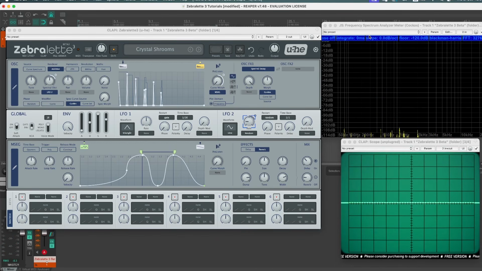Hi everyone, I'm Taron and this is Zebralette 3, and today we will have a look at additive synthesis and particularly the spectral distortion using guides.